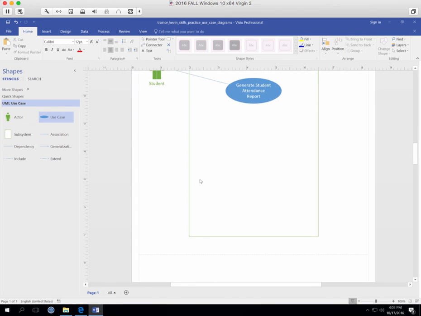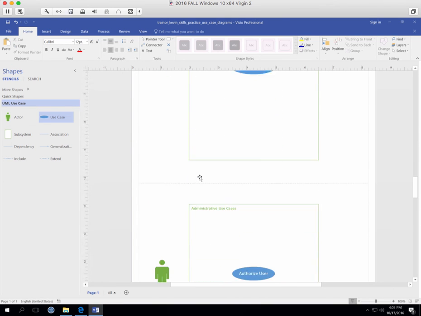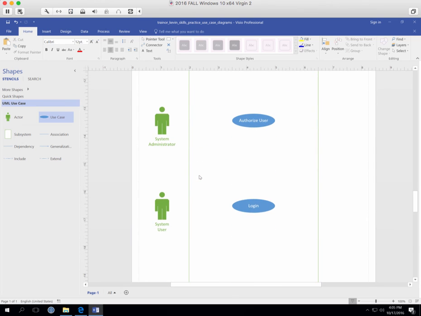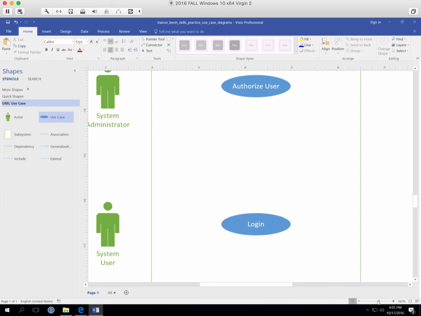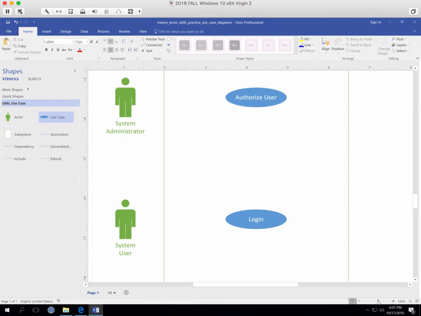So let's go down to this administrative package again. And again, let's zoom in a little bit so we can see better. Okay, I like that. So, who's involved in authorizing the user? Well, it's really easy to see that the system administrator would be involved in the authorized user use case. So in my early versions of this, I just pulled out my association line, hooked it up to system administrator, pulled it over to authorized user, and there I go, let it go.